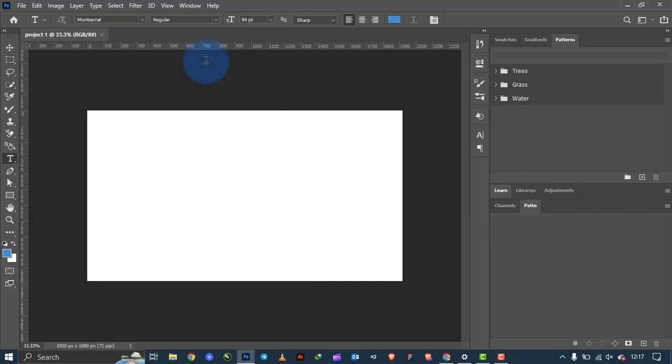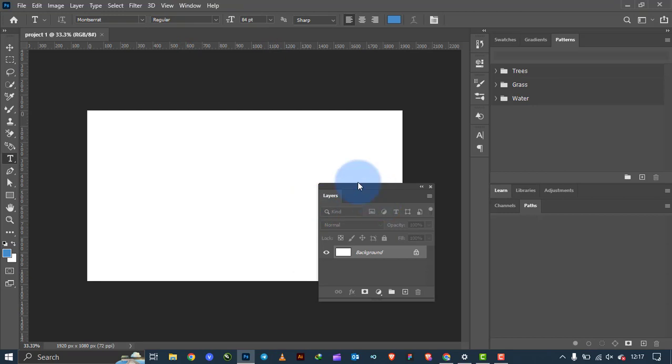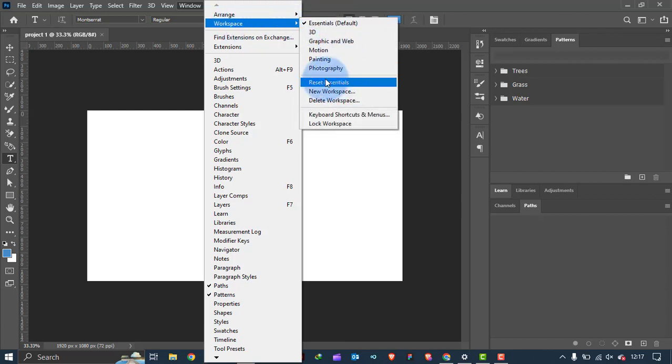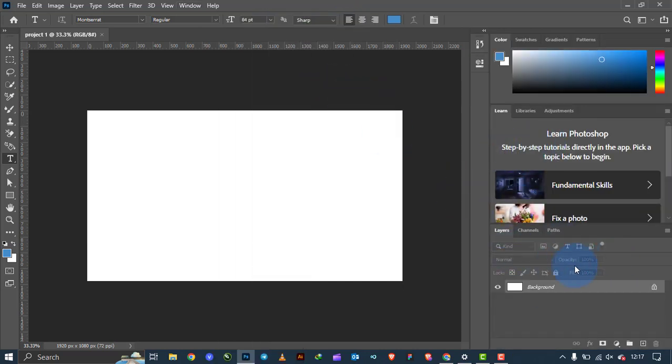So how do you get back your panels? Just come to Window. You can look for the panel. If it's the layers panel, click on it, and here it is. Or the other thing you can do is come to Window, go to Workspace, then reset this workspace. For us, we are using Essentials default. So just come to Reset Essentials, and we have all our panels back here. As easy as that. So that is how you get back your panels.